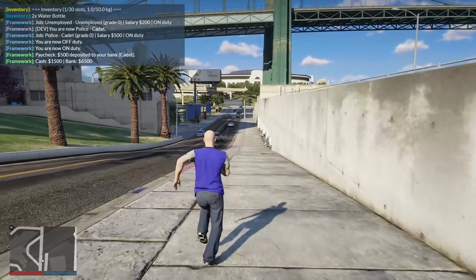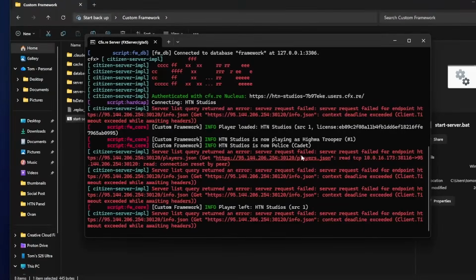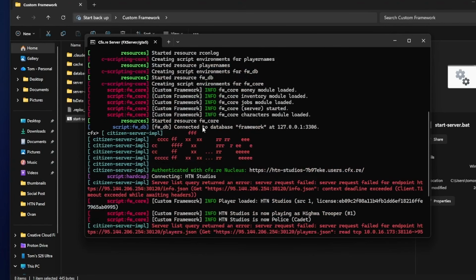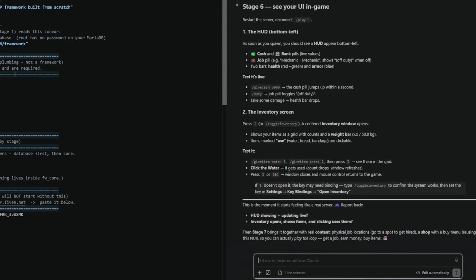And now it's time for stage 6. Little update on the server console. We indeed have no errors. This is just port forwarding errors because I haven't port forwarded on my local PCs. Okay, so stage 6 is indeed complete.